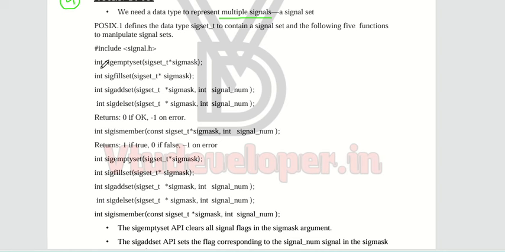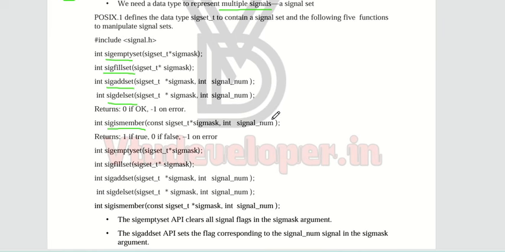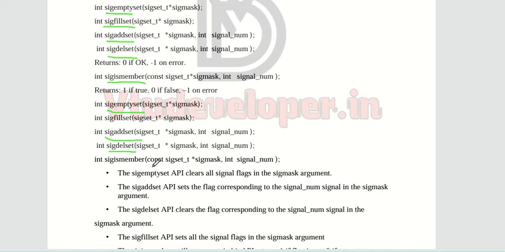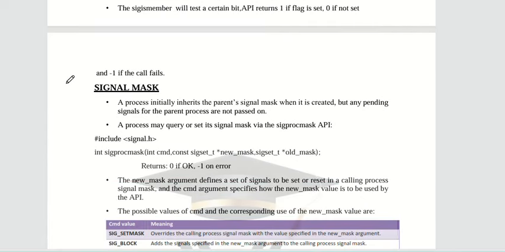And signal set int, signal empty set, signal fill set, signal add set, signal delete set, and return. Okay, remember, signal members consist of a set. This is the one thing. And signal empty set, signal fill set, signal add set, and signal delete set, again repeated for another one.